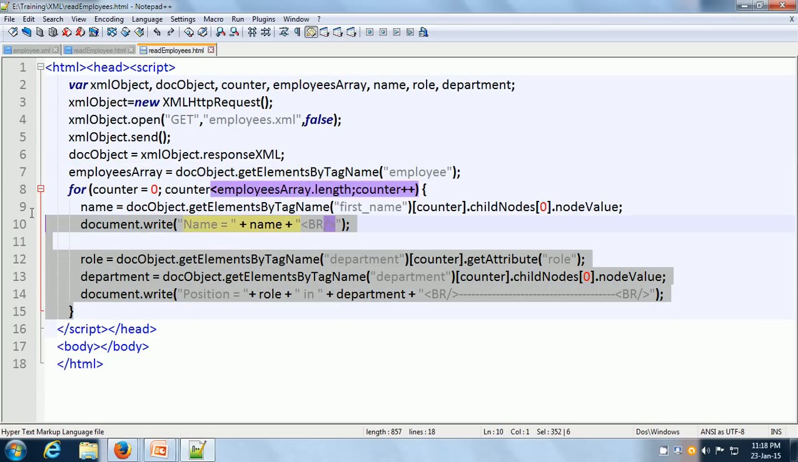Then we run a for loop, and for counter is equal to 0, counter less than employees array dot length. So if there are going to be 3 elements in the array, employees array dot length is going to be 3. So we are running a for loop from 0 to 2. It is going to run 3 times: for the counter value of 0, then the second time for counter value of 1, and the last time for counter value of 2, and every time we increment the counter by plus plus. This is a standard JavaScript for loop.